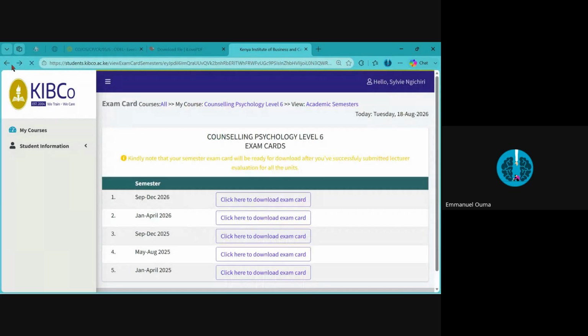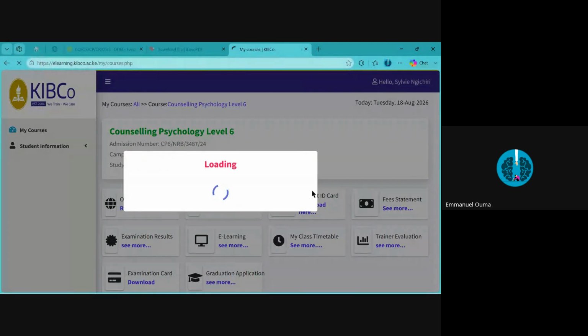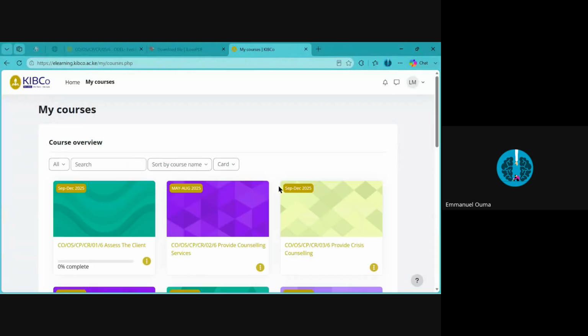I don't want to download that. The examination results, you can see them from here. And also, in case you want to use the e-learning and you don't want to go through all the process of going to the e-learning site, you can still log into your student portal and click here. Once you click, it logs you in automatically into your e-learning portal.